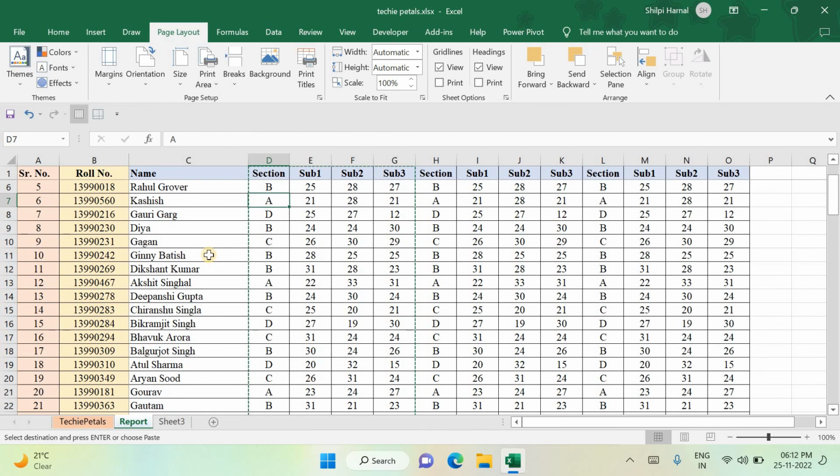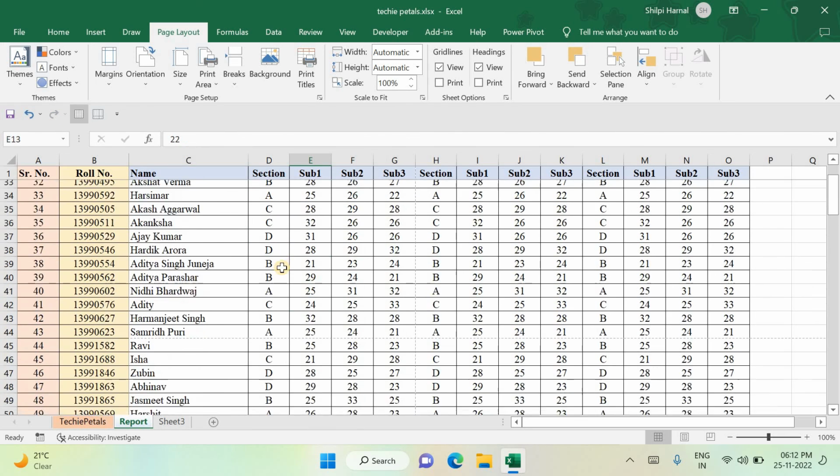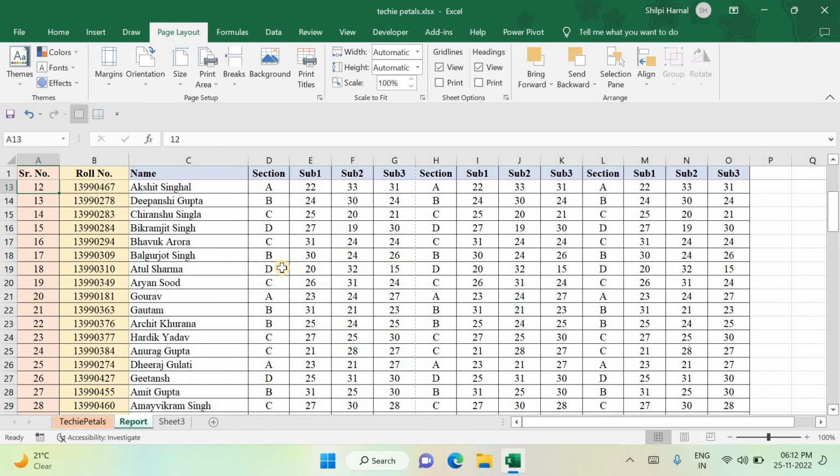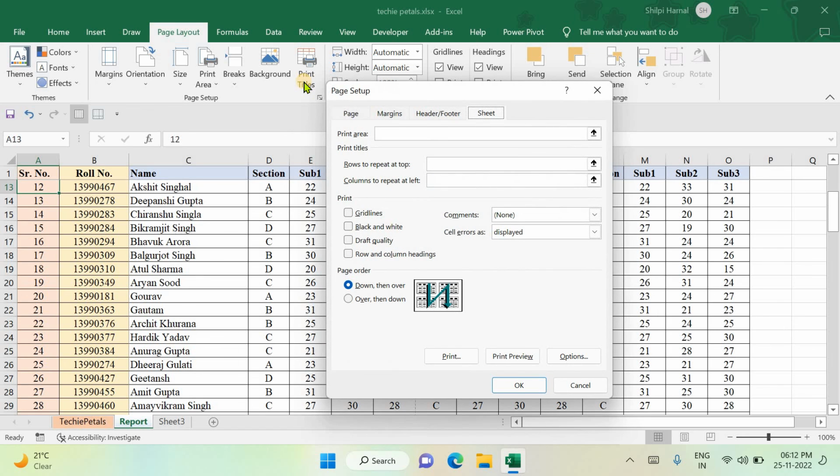So frozen columns and rows are for the worksheets only. If you try to print it or save it as PDF, the columns and rows will not be repeated on every page. For that you need to set print titles. So go to Page Layout, and here you have the option of Print Titles. Select Print Titles. Now here you will be asked for rows to repeat at top, meaning for every page when printing or saving as PDF, the rows you want to repeat on the top.